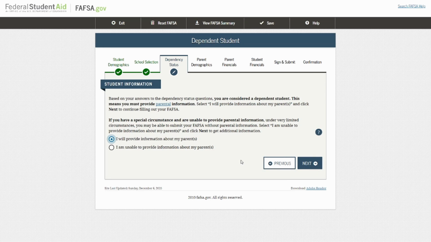And then from here, it's asking if you are able to provide parent information, or if you have a special circumstance where you cannot provide parent information. From there, this will give us a red flag, and then you can contact us, and we'll be able to reach out to you, or we'll contact you, vice versa.